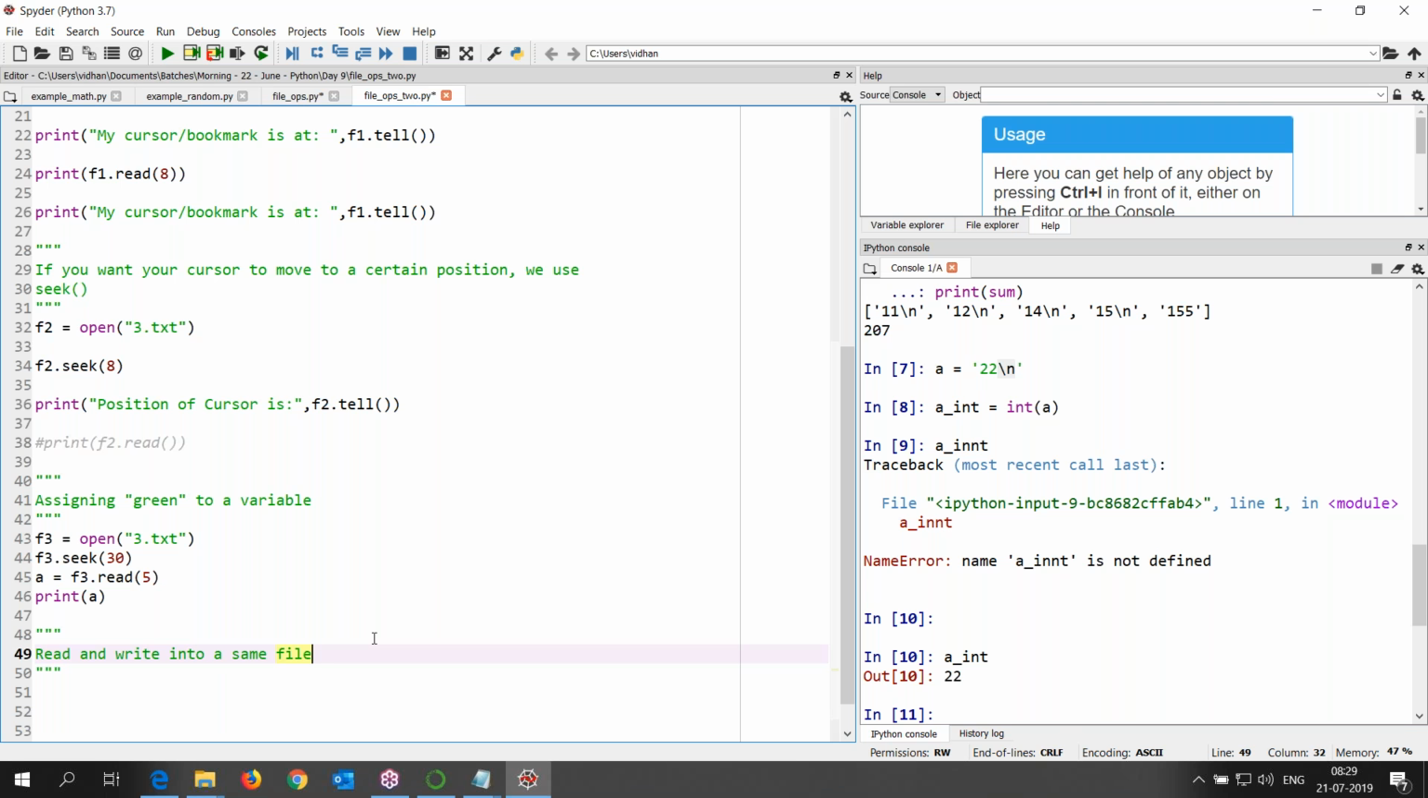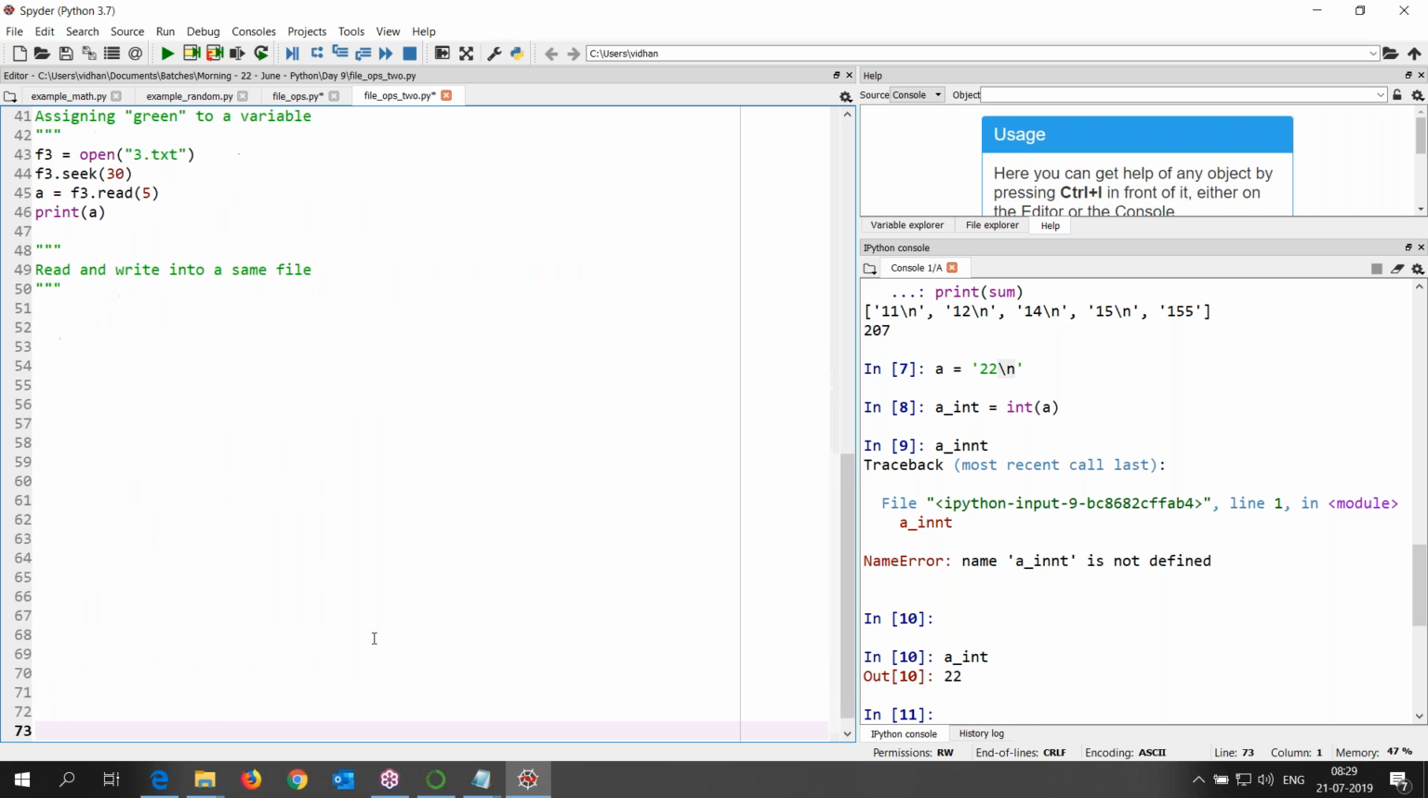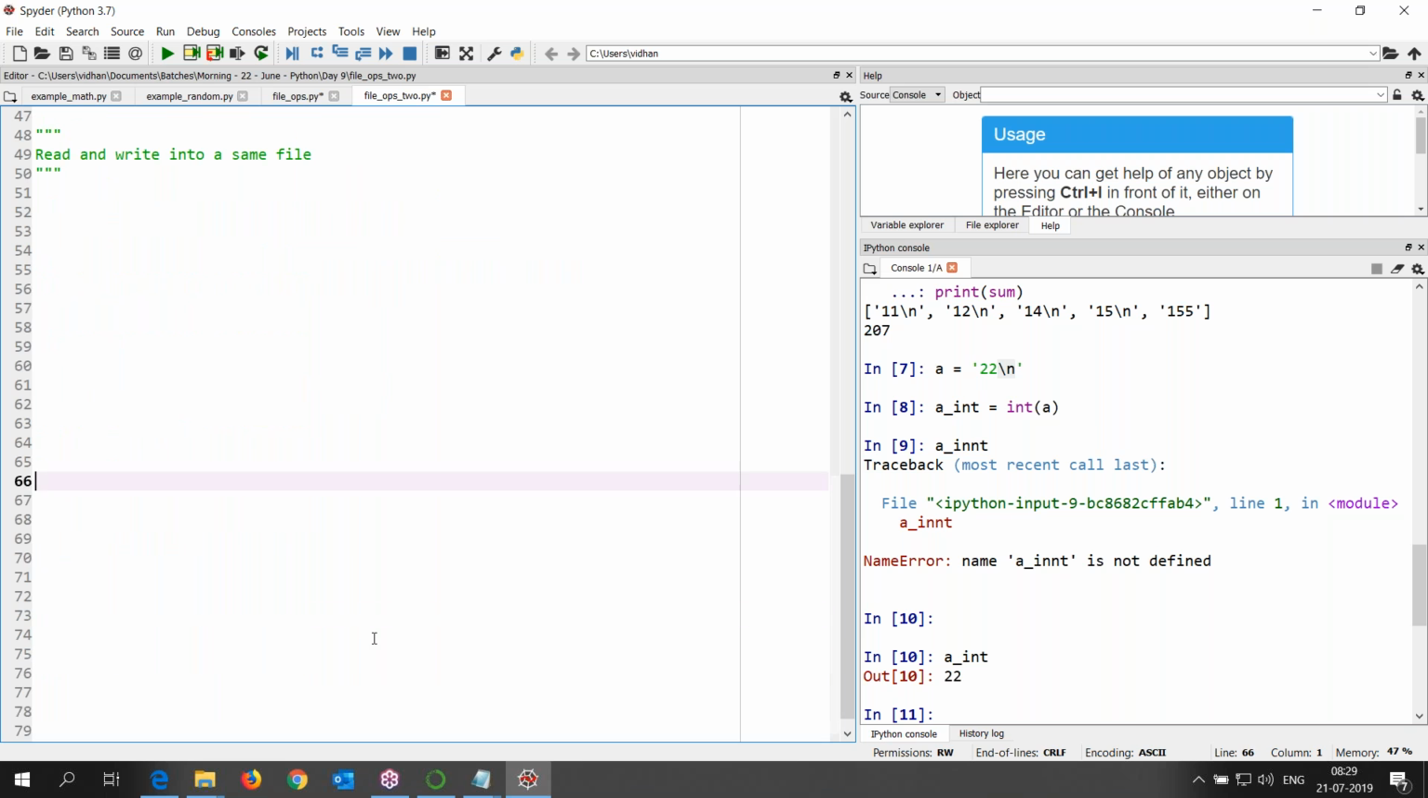So you can basically read and write into the same file. Let's see an example for this. In fact, I want you to try. Guys, take 5 to 7 minutes and try this out.